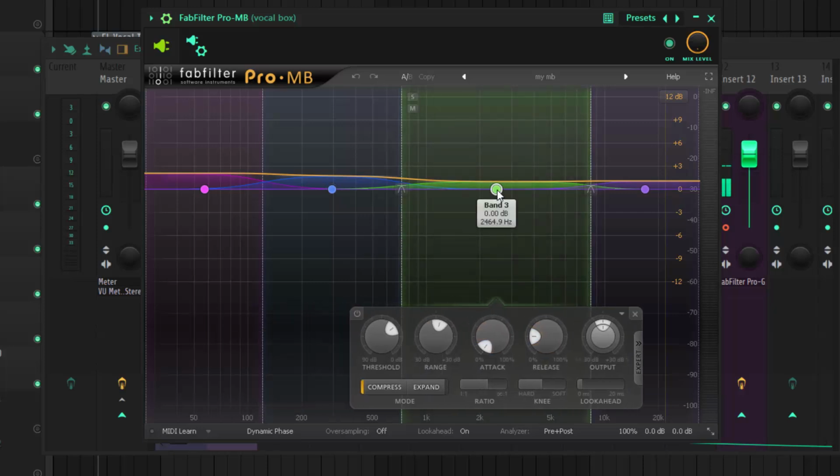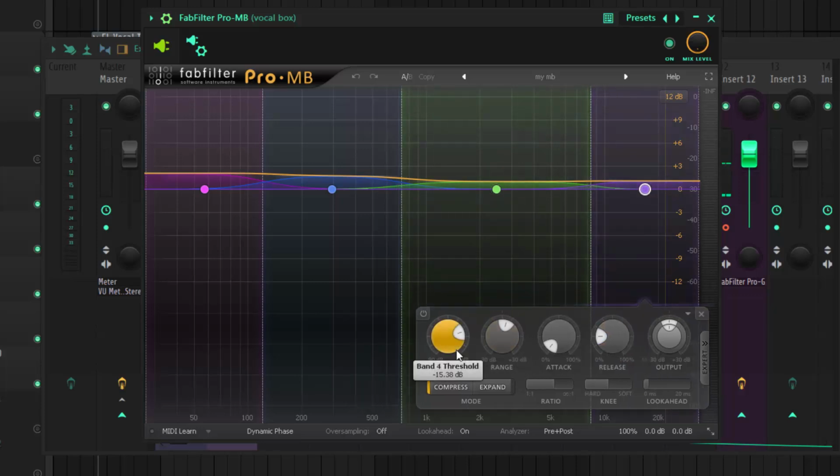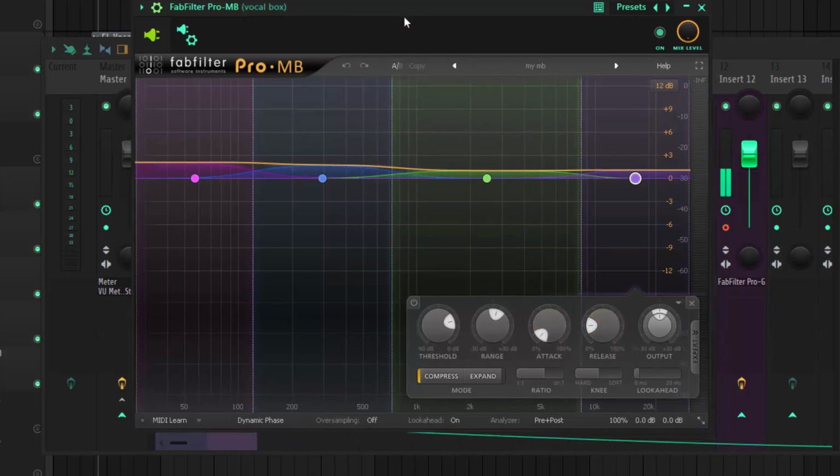So I came to the mid range, which was about minus 19 dB, and my range was about 1.2. My attack was 1, and my release was 20%. The highs was also minus 15, that was my threshold. My range was about 1, my attack was about 3.3, and my release was about 20%. So let's give it a play and see before and after.